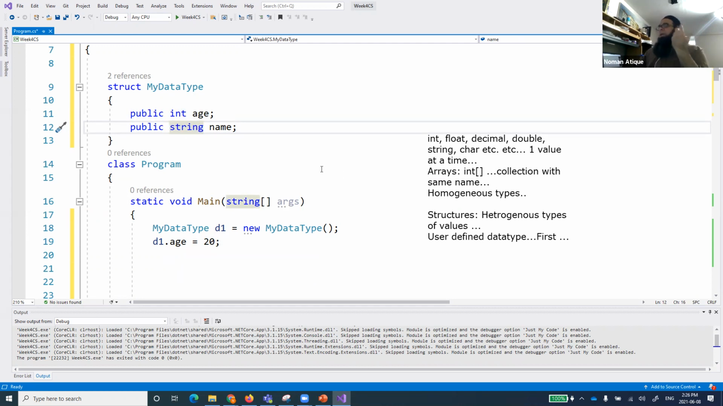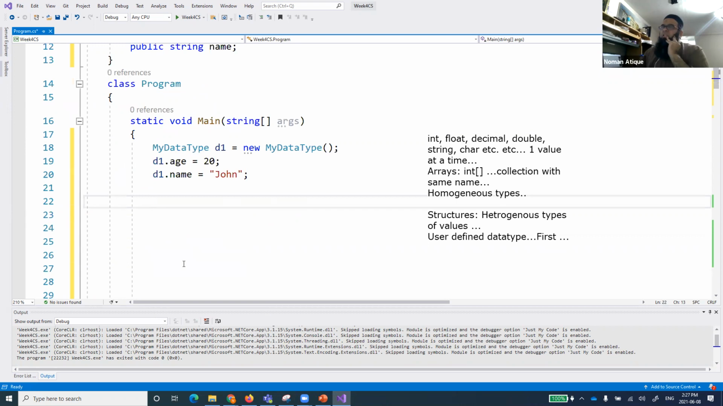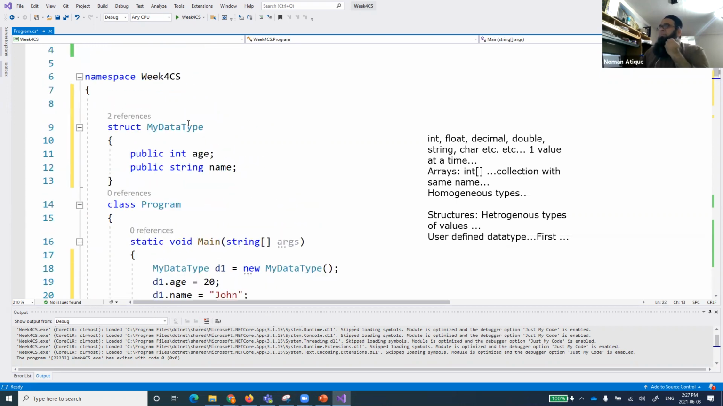In the object-oriented world, you need to tell explicitly what type of variables you are using, and for that you define the type of value that you want to store in it. So now d1.age is equal to something, and d1.name equals John, for example. What we are doing is that d1 is a new data type, and the name of this data type is my data type.